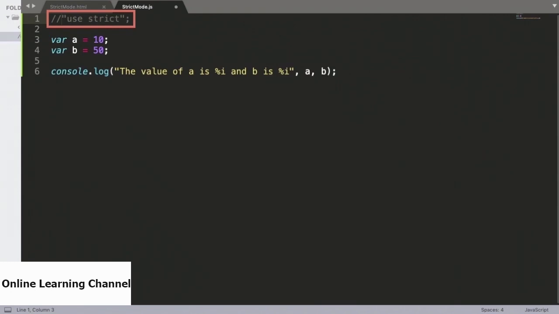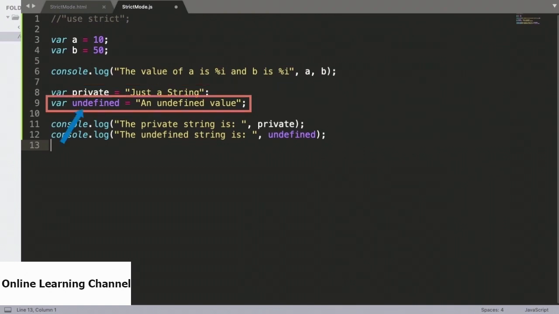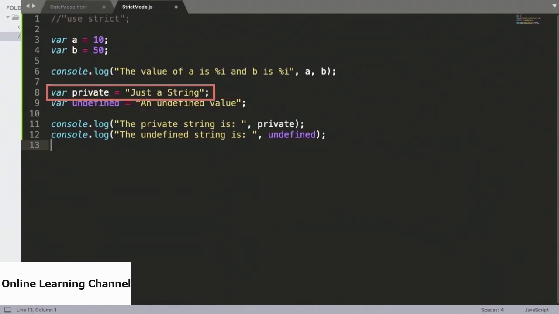So by turning off strict mode, we will now go ahead and declare 2 other variables. The first of these is called private, and the second one is called undefined. We will soon see that the keyword undefined has a special meaning in JavaScript. However, by default, the compiler does allow us to use this as the name for a variable. On the other hand, the keyword private is reserved for use in the future.